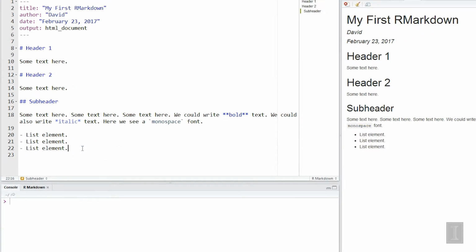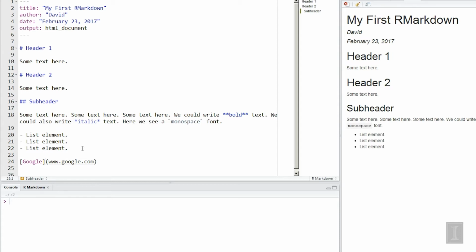Another useful thing to do is to be able to link. So links look like this. So here we have the text of the link. So let's say we could link to Google. And then I need to put the actual link address here, www.google.com. Let's see, what are some other useful links?